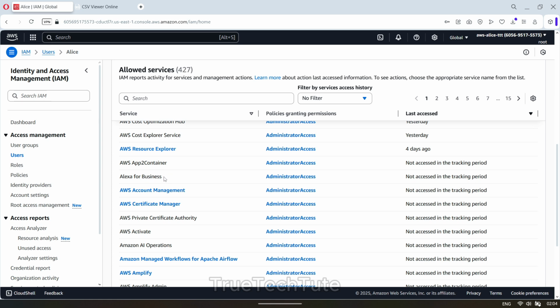The last accessed feature also shows you which specific policy granted the permission to a service, giving you even more detail. This feature is very helpful when you need to fine-tune a user's permissions and ensure they only have what's necessary for their job. That's it for this lecture.